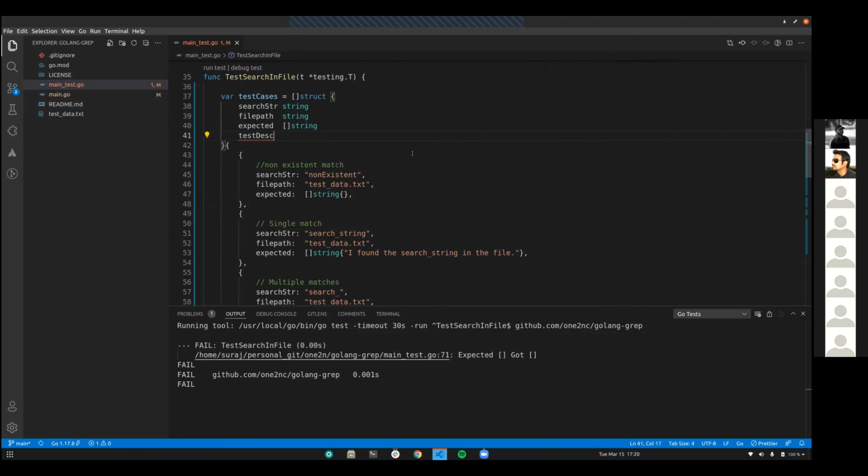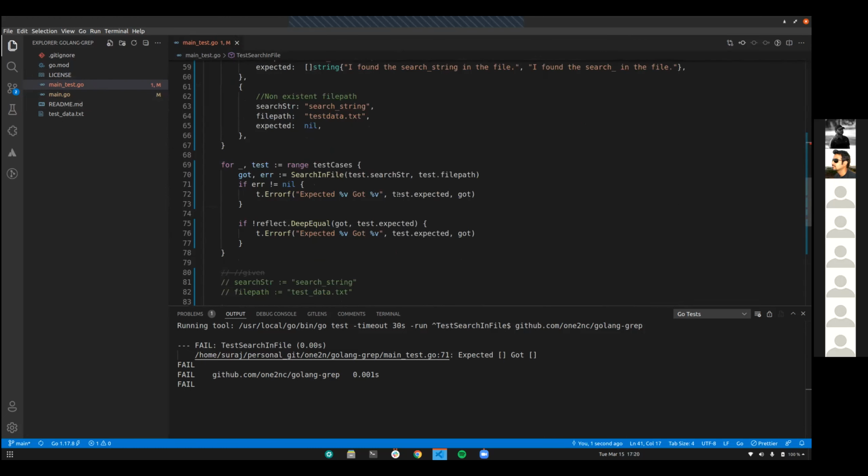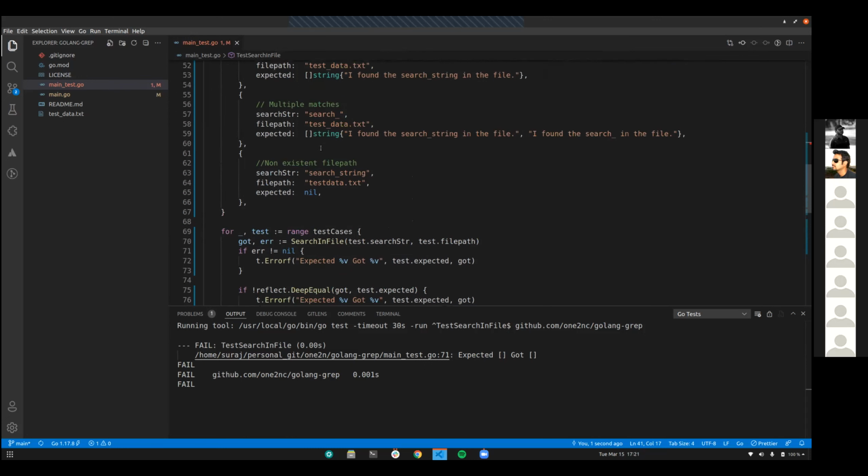And like a test description or something like that, where we can decide if it is a positive or negative test. Then while checking whether error is not equal to nil, we should also check if the test case is negative. If the test case is positive, then error should be nil. If not, then fail the test case, something like that, right? But it could be negative in multiple scenarios.